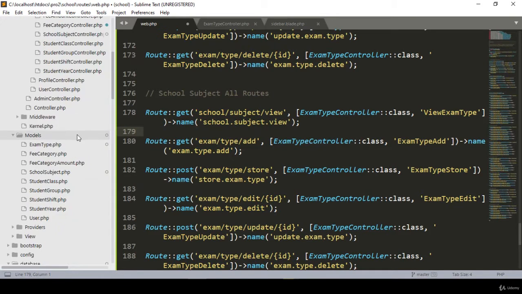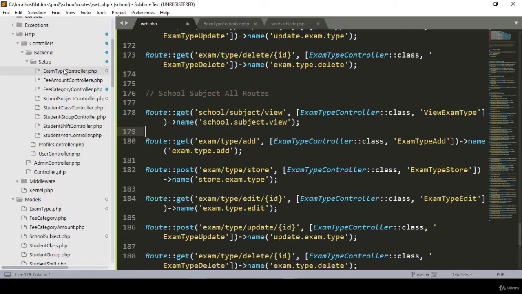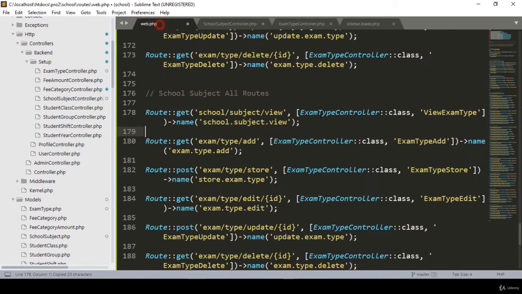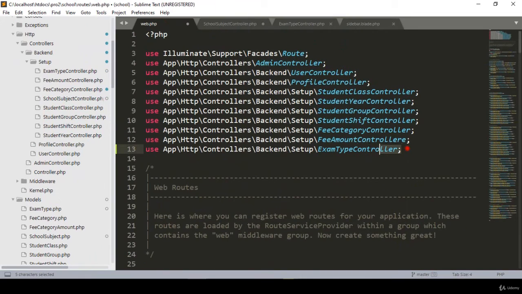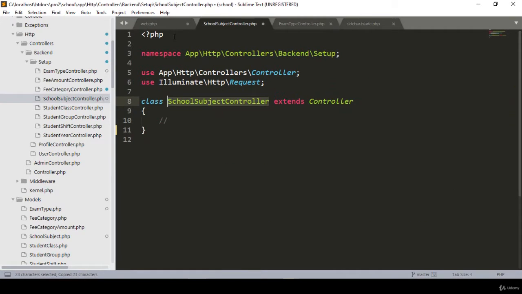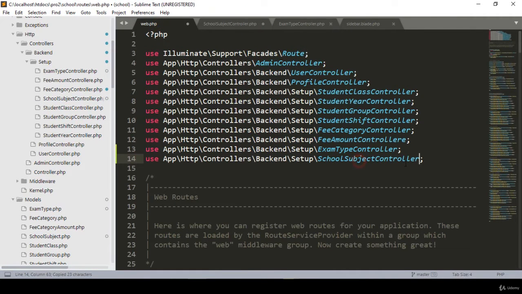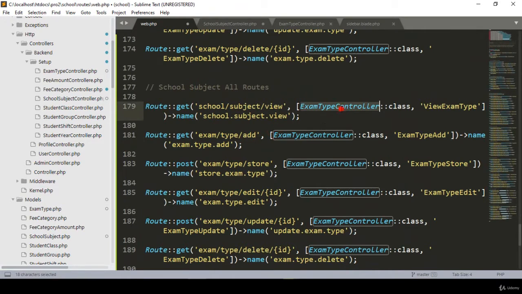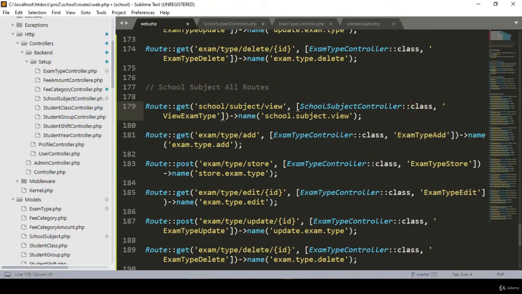And also I have created the controllers, that is school year, school class, school subject, right? So for this controller we have to add the support first in our web route. That is in the same folder, in the setup, and then I have created the school subject controller. So here I have to update it. Now we can use this school subject controller. Go there. That is our school subject all, and now I name it school subject controller. Okay, so for the school subject controller, our route name I have already updated as school subject view because of following the sidebar.